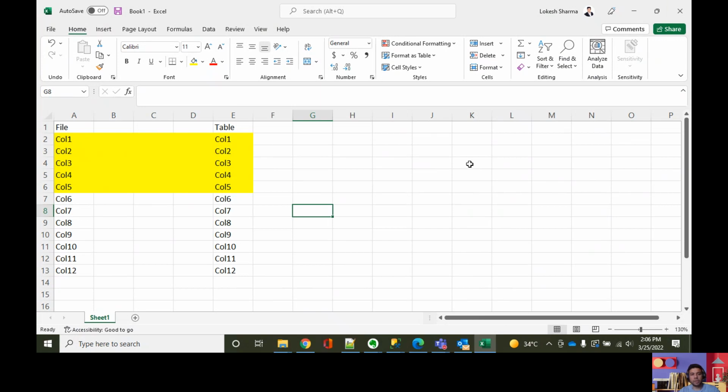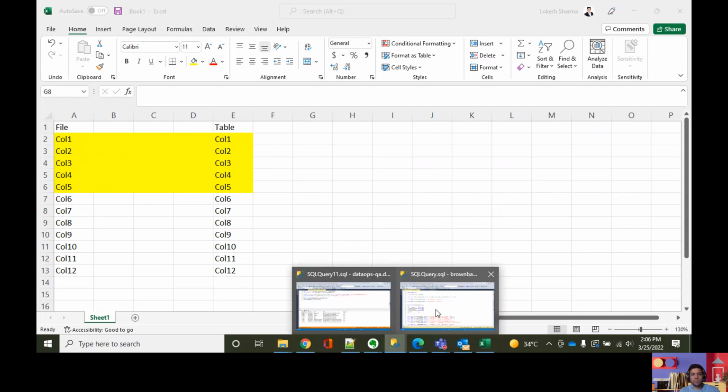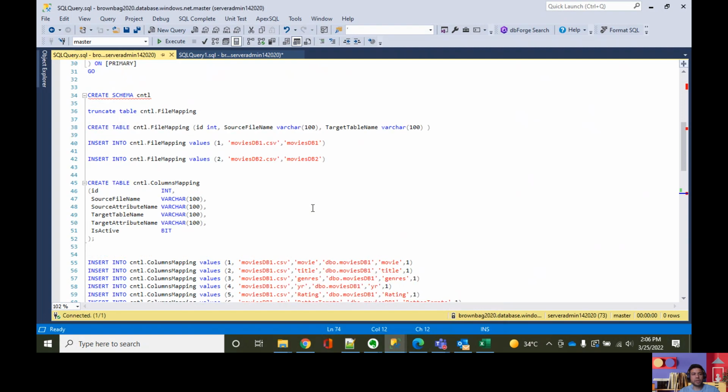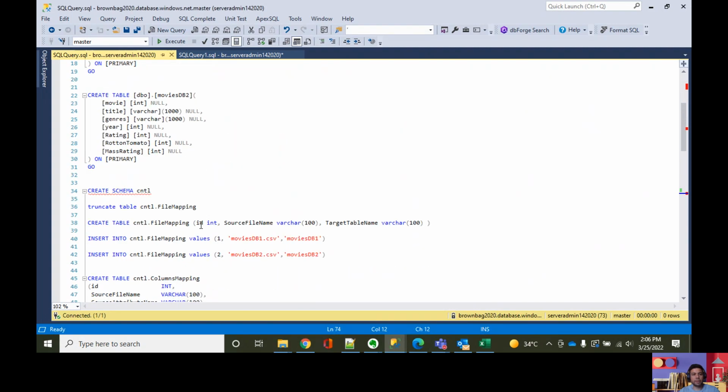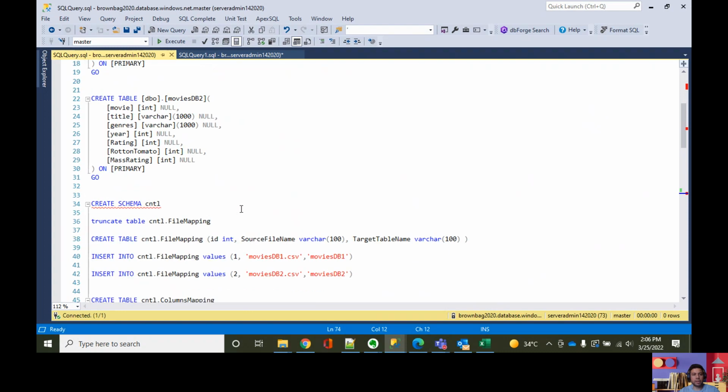So you have to first iterate through all the files, and then for a given file, you have to select the columns which you want to move the data from. For this, what we have done is we have taken two tables. One we are calling file mapping. So let me enlarge it.